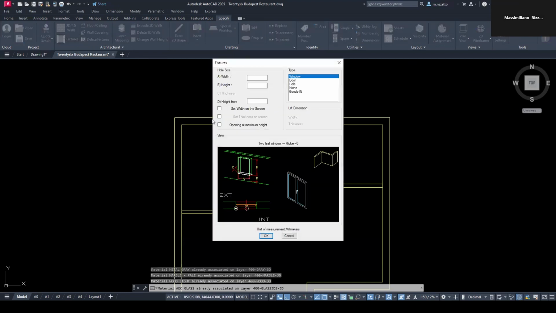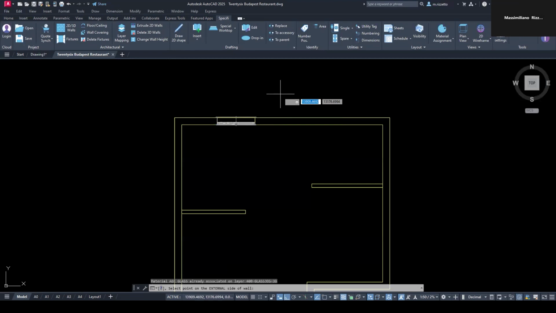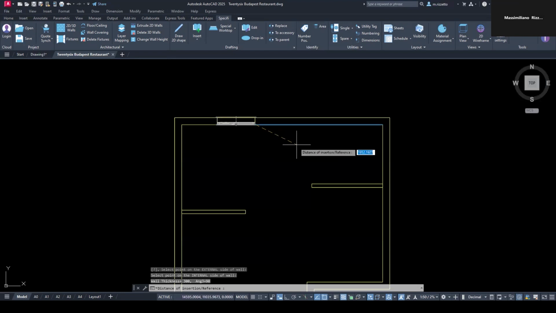We can repeat the command with another window and we can leave the same dimension, okay, same settings. I click OK again. Now, if I want to add another one and I want to specify a distance from the previous windows, I need to draw the line close to the window. Okay, so like this. And now, again, the distance could be 1,900, for example. And Specifi has inserted the second window, and this distance is 1,900 millimeters.